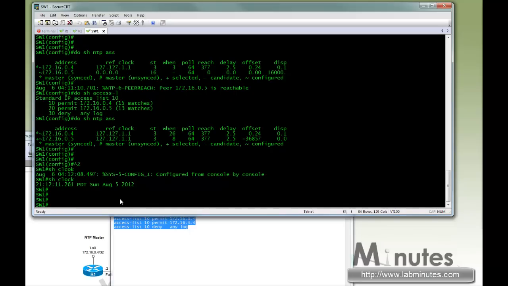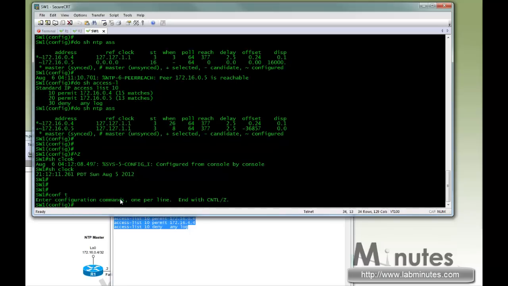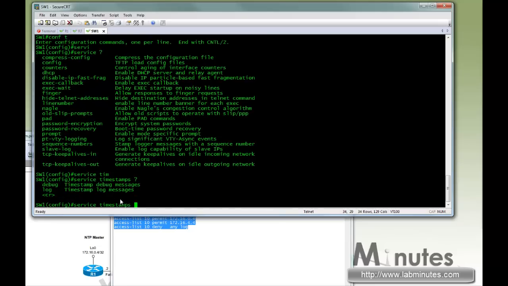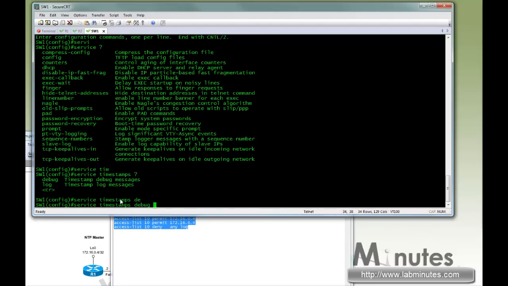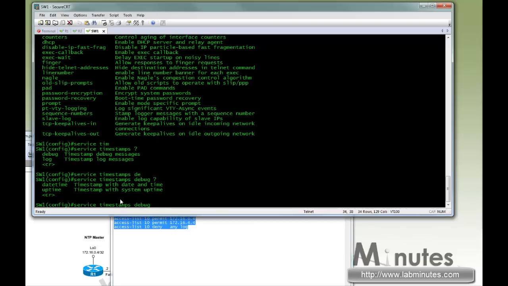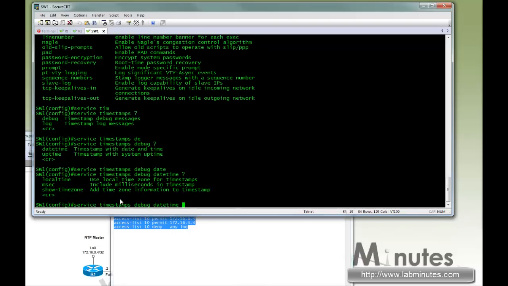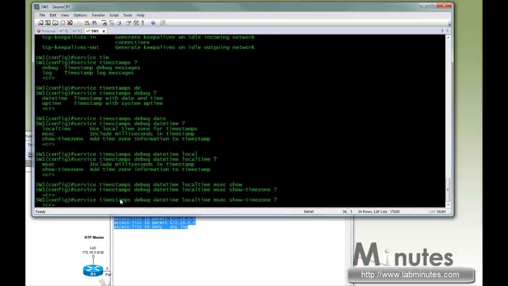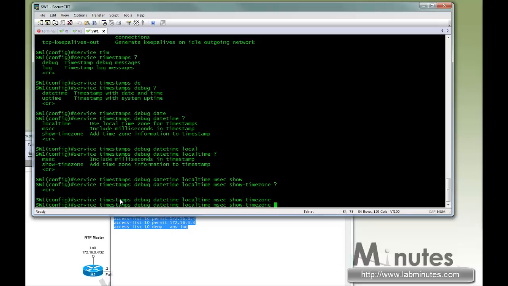Now that switch 1 has its time synced, we want to make sure that the debug messages and the log messages will be using that time. So the command is service timestamp. You can see there's two options, debug and log. We're just going to go with the debug first. Debug. We're going to use the exact date time. And we're going to use local time. We're going to have it shown as a millisecond. And we're also going to have it show time zone. Okay.